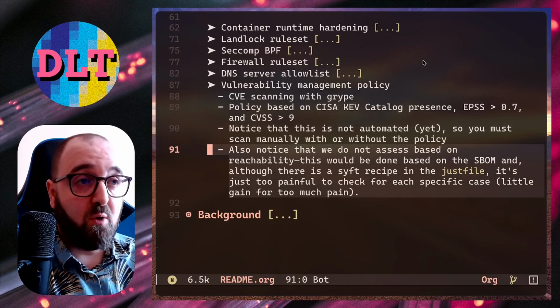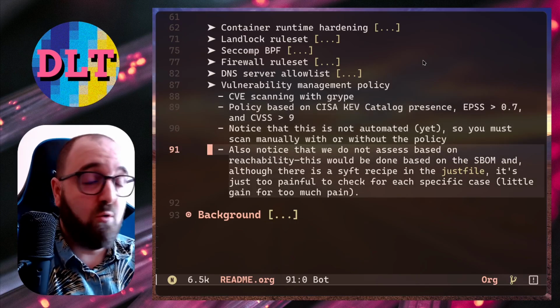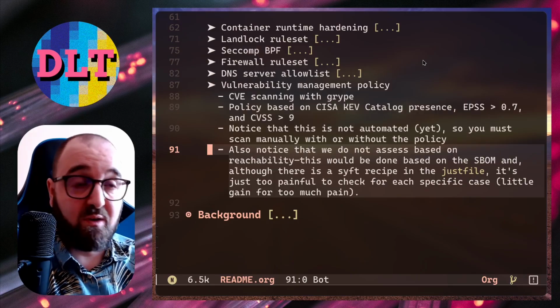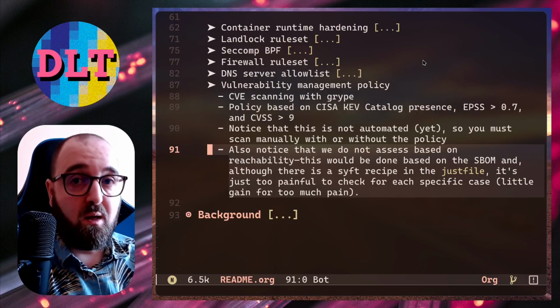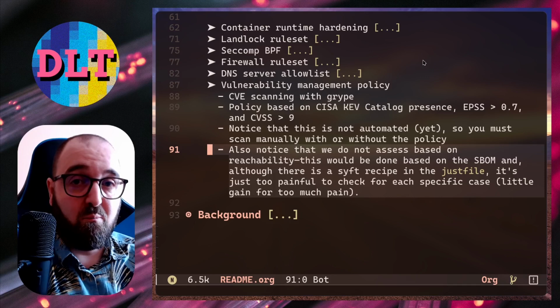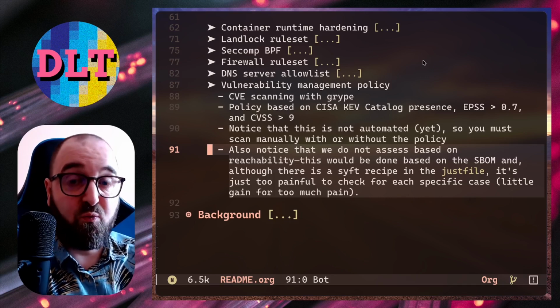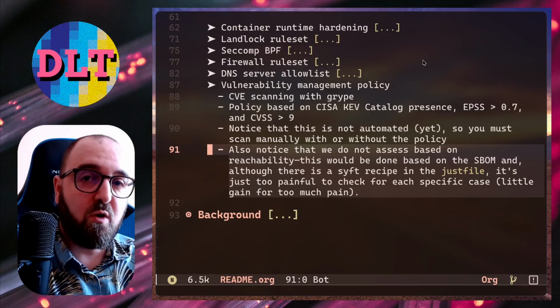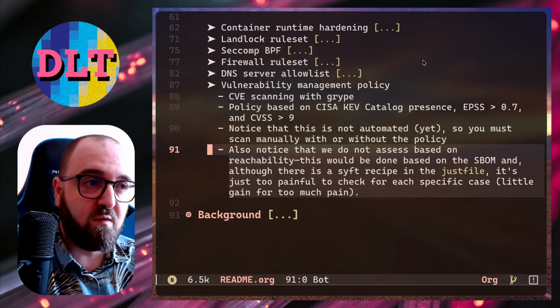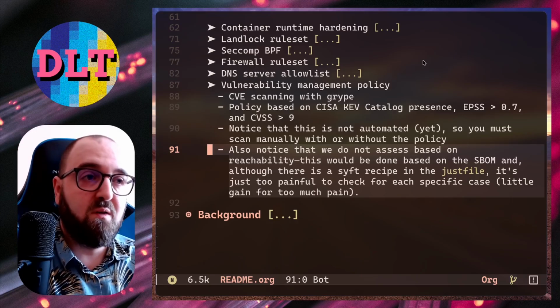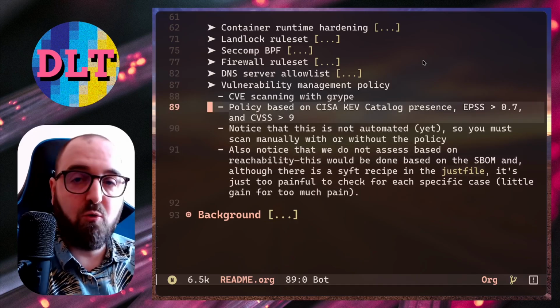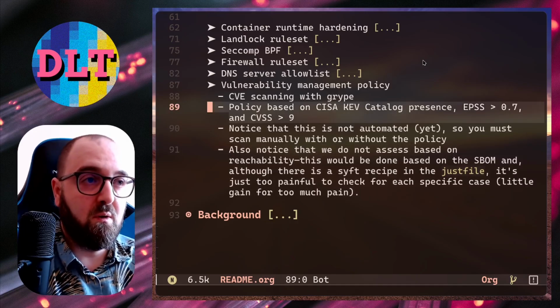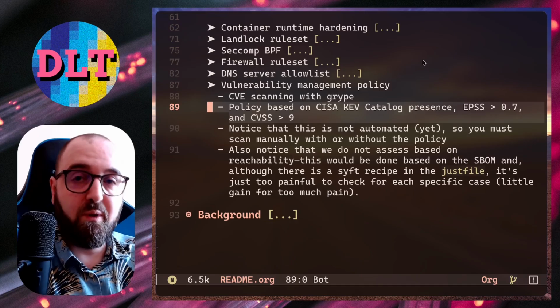Also, it's frequent in a policy to use the software bill of materials, the SBOM, to tell you exactly what is being affected, the specific files. Then you cross-reference this with your CVEs to determine reachability, and reachability would also be integrated into the vulnerability management policy.